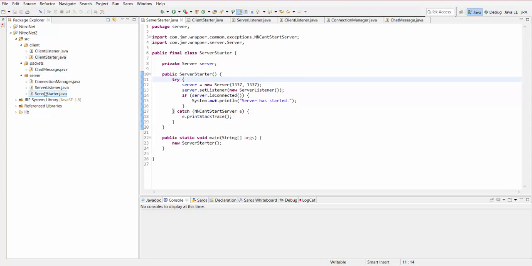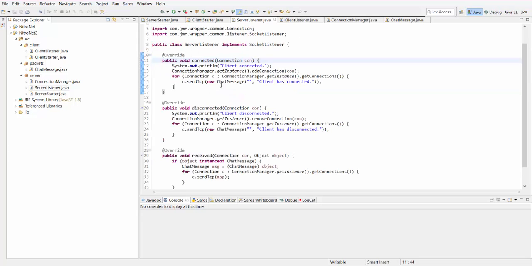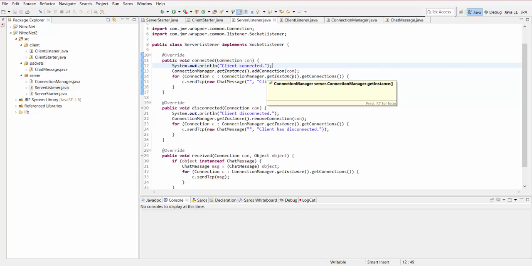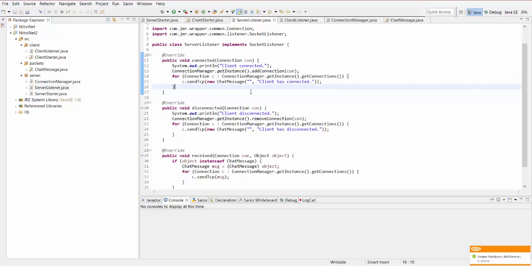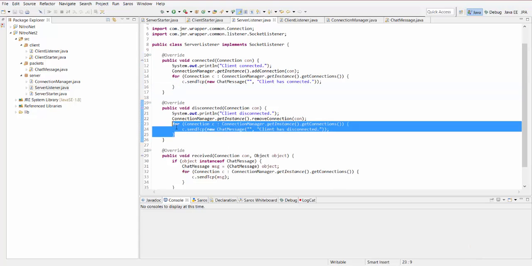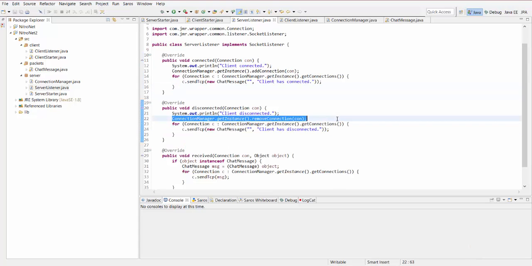So I'm just going to go over the flow of this one more time. We'll start on the server side. When a new client connects, we add the connection to the connection manager. The connection manager holds all the connected clients and will send all the messages to those connected clients. We also added a small portion that says when a new client connects, send to other connected clients that a client has connected. Very basic. And the same thing goes for the disconnect. When a client disconnects, we'll remove it and send the notice.